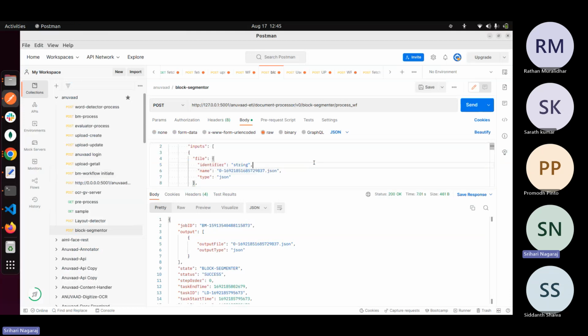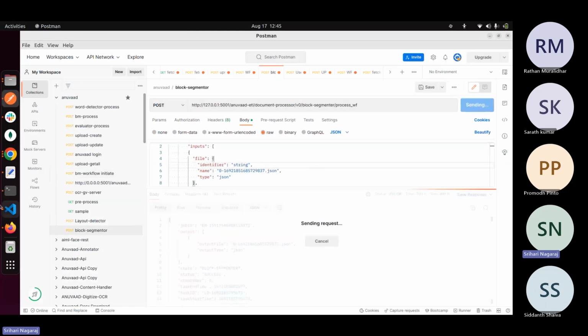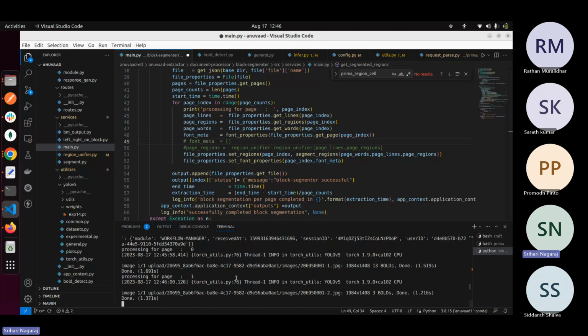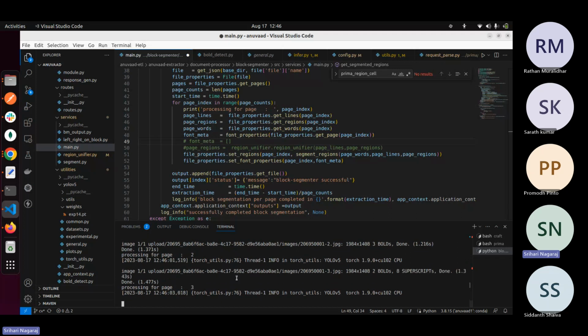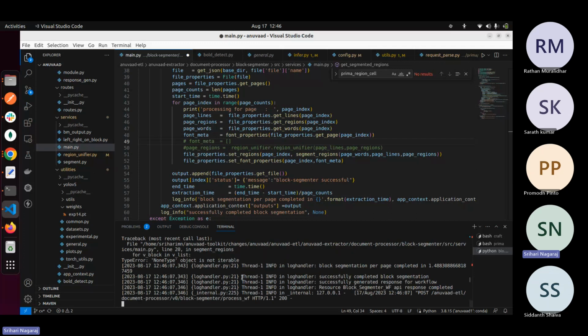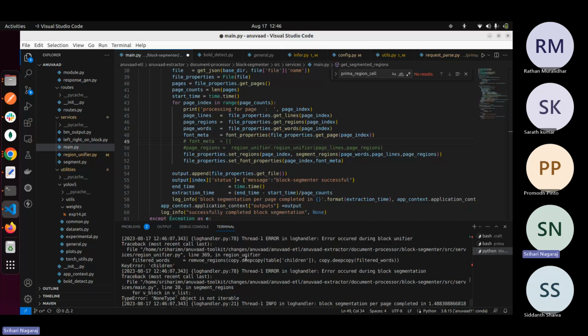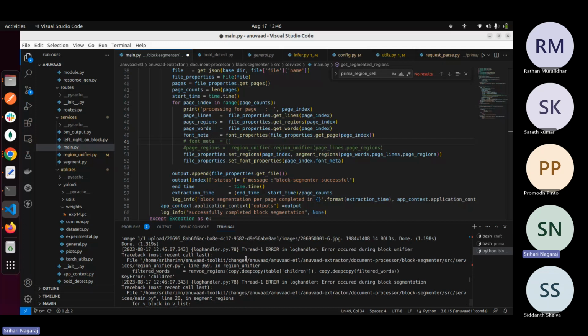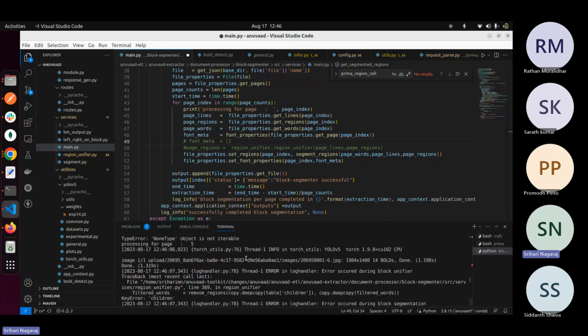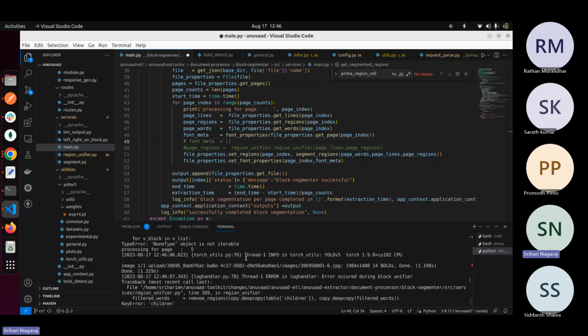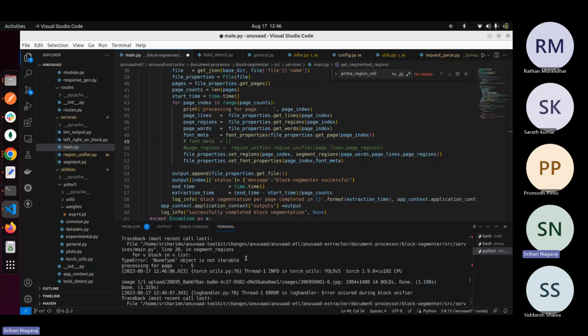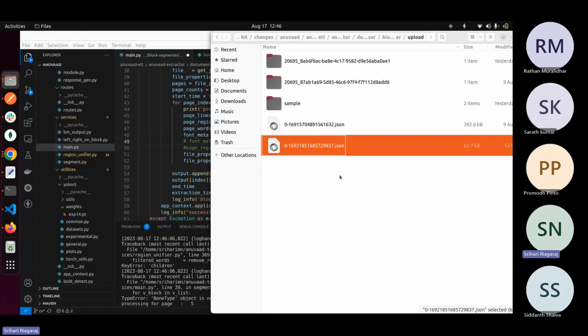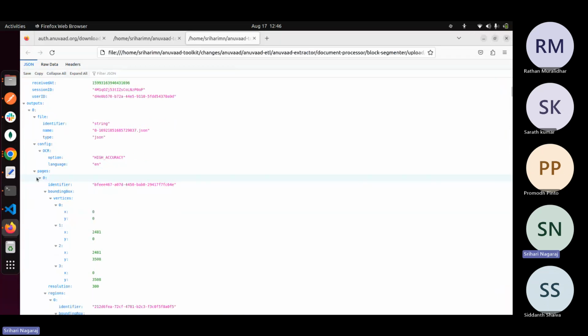So the block segmenter has this one issue. When the block segmenter process starts, it runs pretty fast, for font detection also, around 1.5 seconds per page. At the last step, when merging blocks, some of the children are missing, and I don't know if it is due to layout or not. Just check it out. Okay, this is the error I'm getting when enriching this particular JSON.